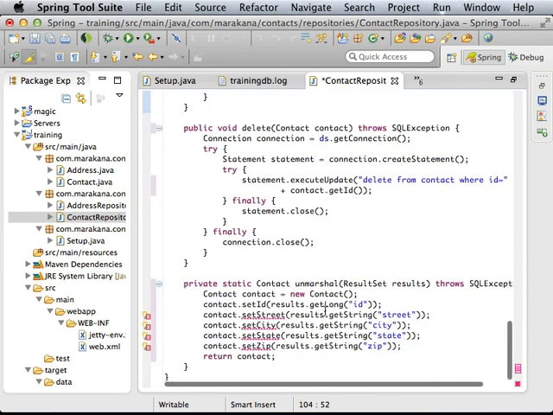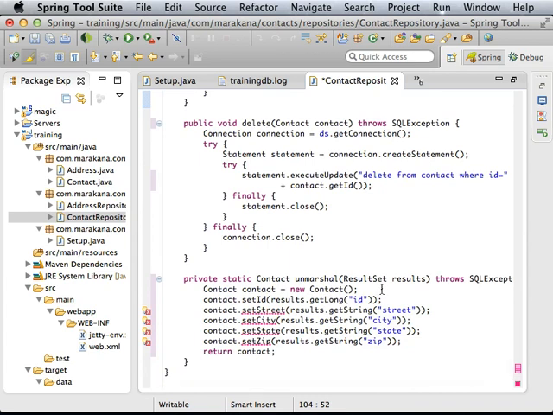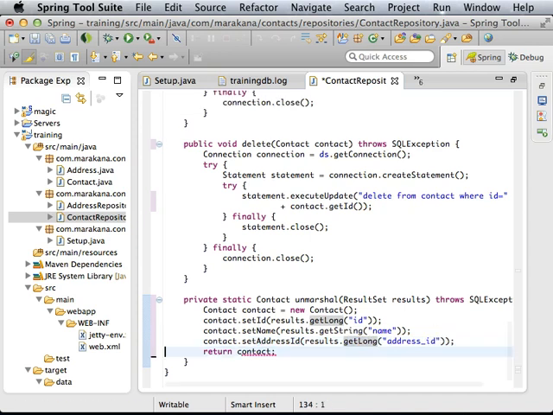And delete is right, so the only thing that's left is unmarshal. Set ID, set name, set address ID. Get in. What's wrong with that? Long. Yeah. Thank you. All right.